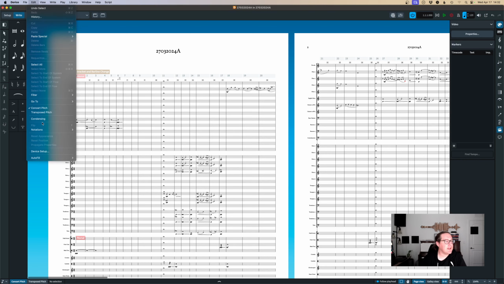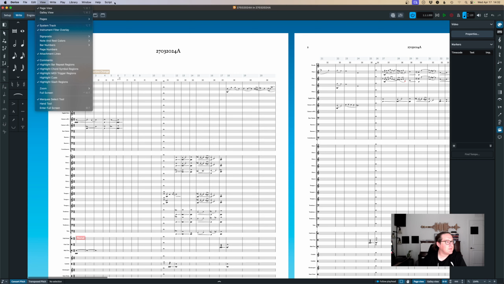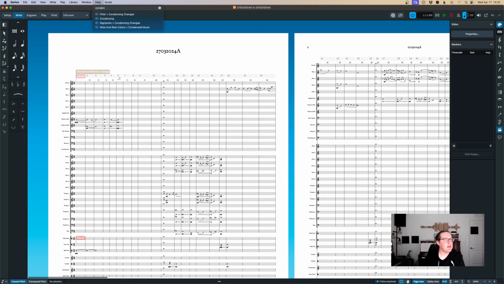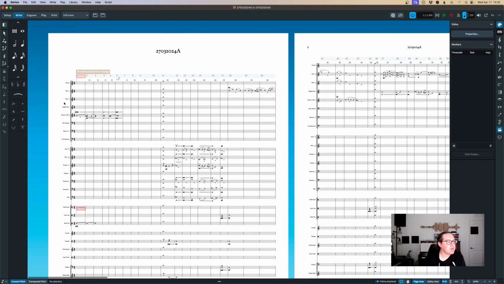You can also do things like, you can come in here and you could say, where's condensing? Where's condensing? I thought I'm using view. Let's look it up. We can all learn together. Condensing, it's under edit condensing. Okay, I could say edit condensing, and so what it will do is it will combine.